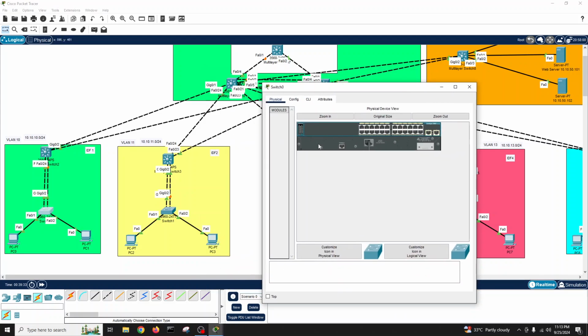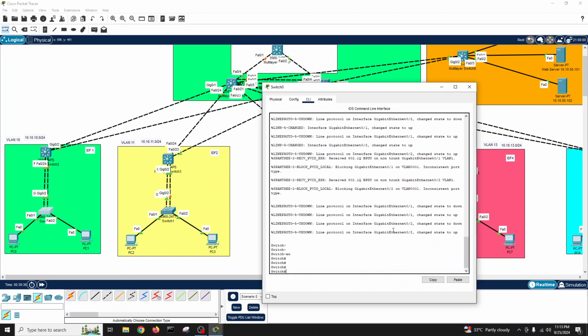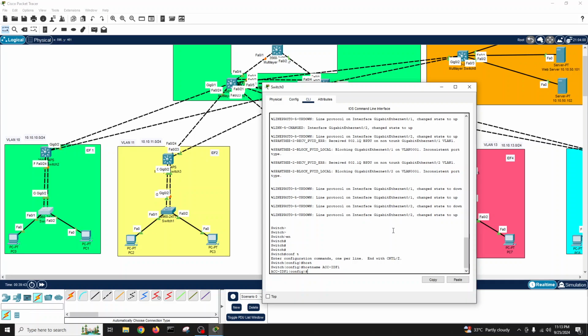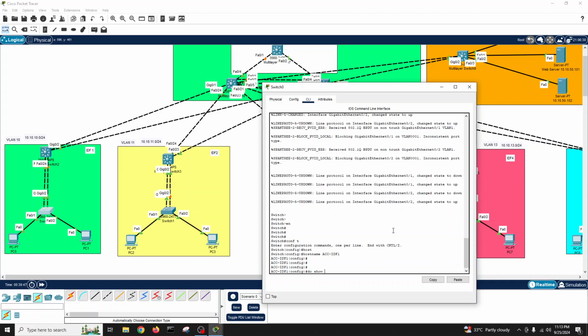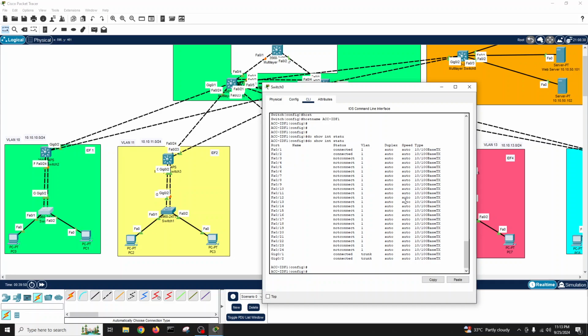Access switch IDF 1. Enable, conf t, hostname access-IDF1. Okay, and do show interface status. We can see here only 2 is connected, 1 and 2 to PC, but here we'll make it trunk.